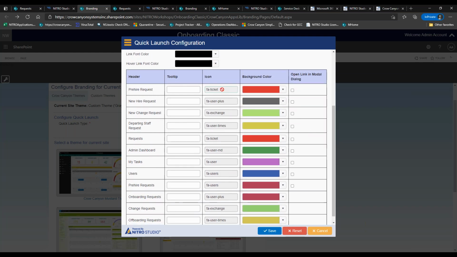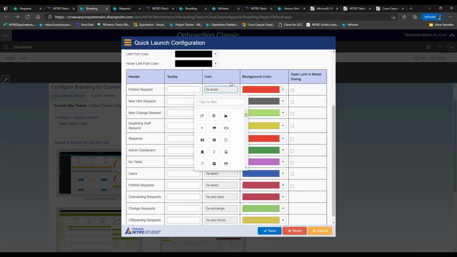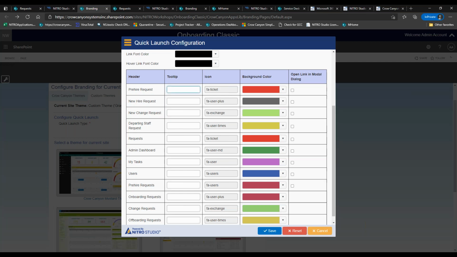So you can choose an icon. If you want to change up what the icon is there, or if it doesn't have an icon and you want to add one, you could do that. You could give it a background color. You can do a tooltip, which would be a hover over. So if you create a tooltip on that, it'll give you an option for hover over on that tooltip. When you hover over, it'll give you a dialog.